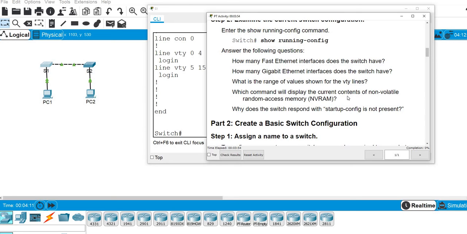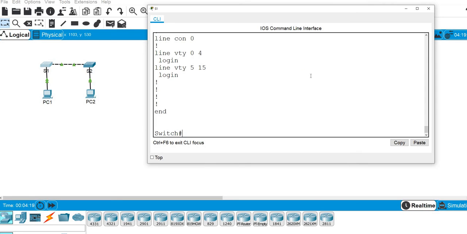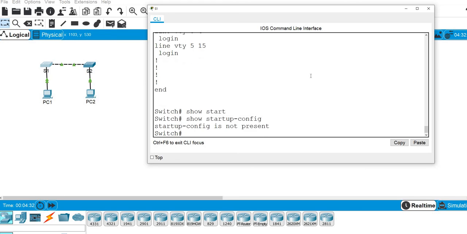Which command will display the current contents of non-volatile random access memory, NVRAM? To find out the contents of NVRAM, we will say show startup configuration. This is the file which is there in NVRAM. If you press enter, it will not show you anything because we have not created this startup configuration file. There is nothing in it. Once we give, at the end, copy running configuration to startup configuration, then this file will have something.